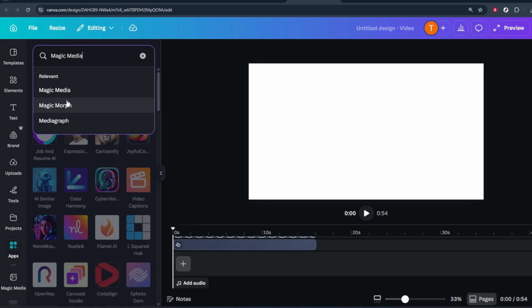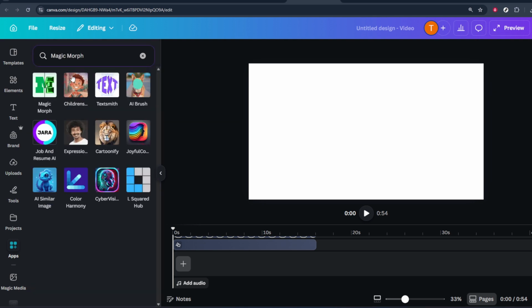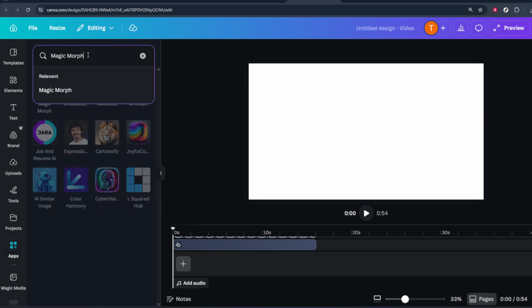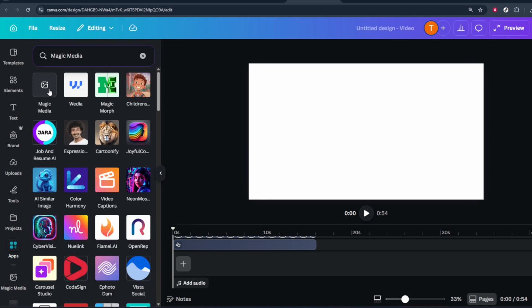Once the Apps panel is open, you'll see a search bar at the top. In that search bar, type Magic Media. This is Canva's built-in AI media generator. As you start typing, you should see Magic Media appear in the results below. When you see Magic Media in the list, click on it to open the tool.